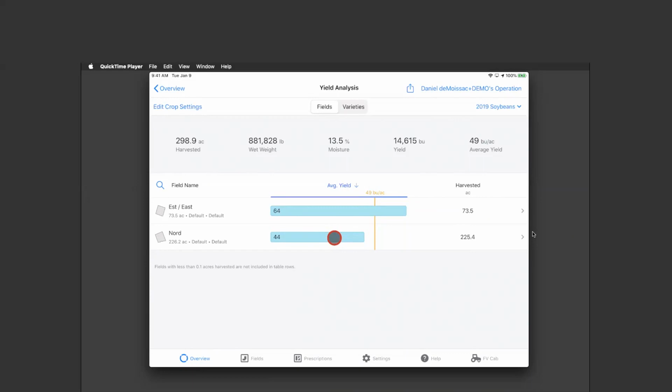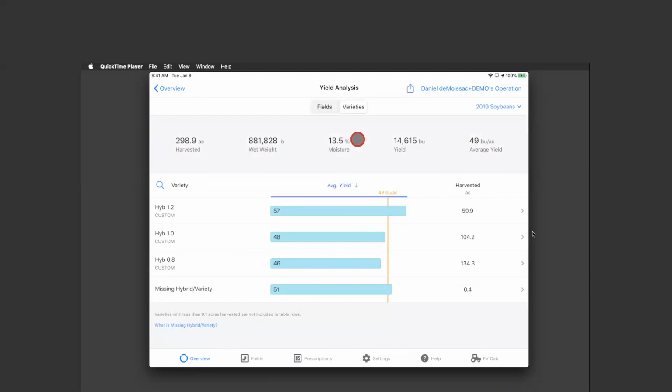But I just want to jump over to varieties. So we'll click on the varieties. Again, that example where your seed dealer comes to the office and says, hey, we need to book some seeds for next year. Which ones do you want to get into? Here we see our hybrid 1.2 is performing at 57 bushels per acre on average. I might want to keep that one for next year. The hybrid 1.0, performing at 48, might want to keep that one. Whereas hybrid 0.8, it's not so great. It's not so strong on the farm. There might be other ones that do better on my particular farm, depending on the land.